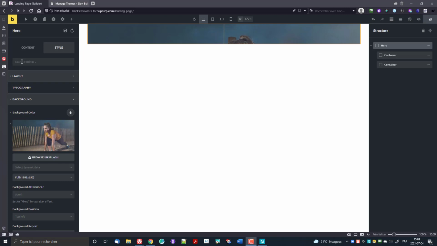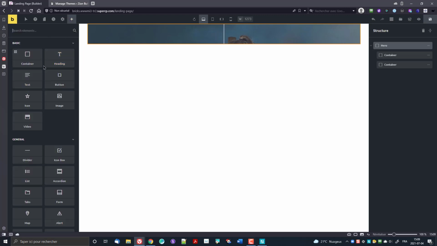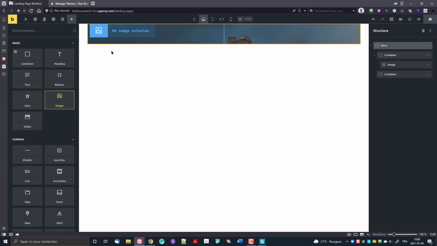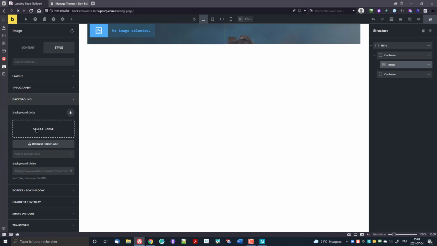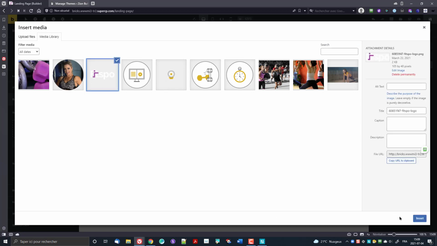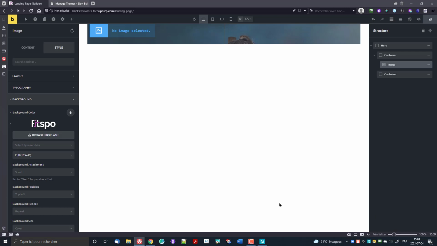All right, so let me just add my first element to that, which is the logo. I'm going to switch to elements here and add an image. It's a drag and drop builder, by the way. So we click on the element that we want to change. That's my logo here. Let's click on insert.